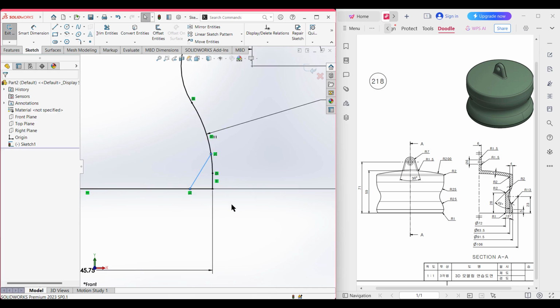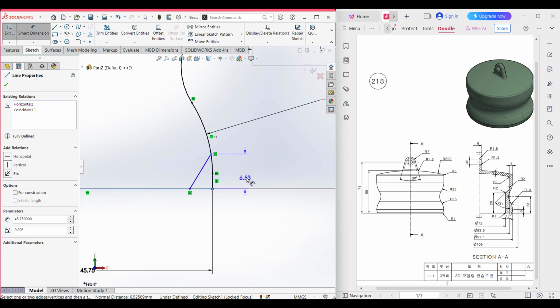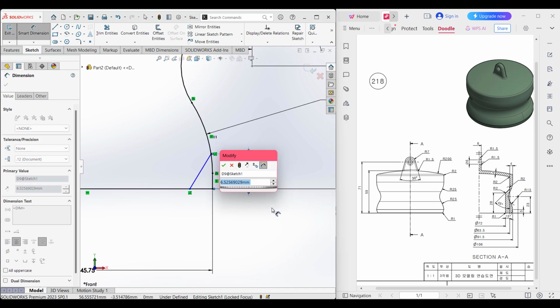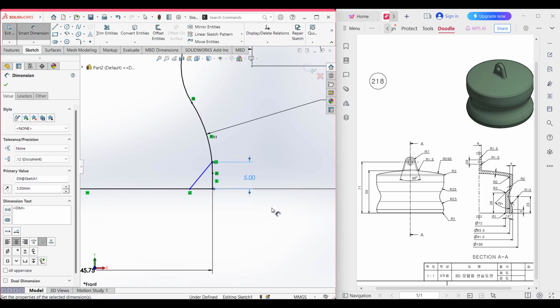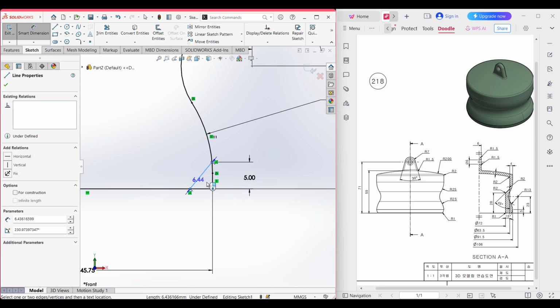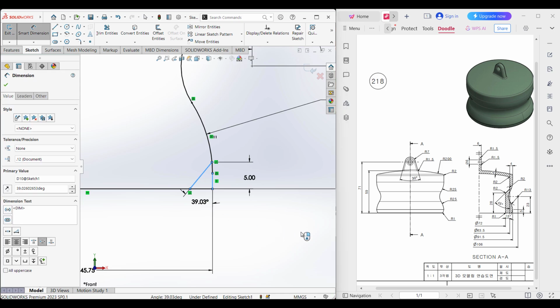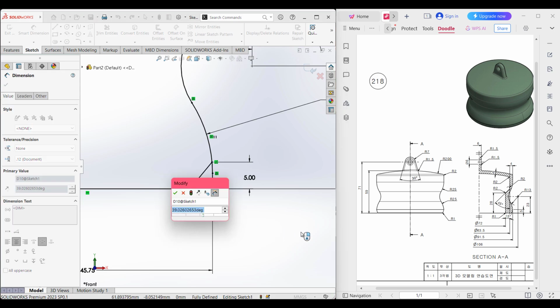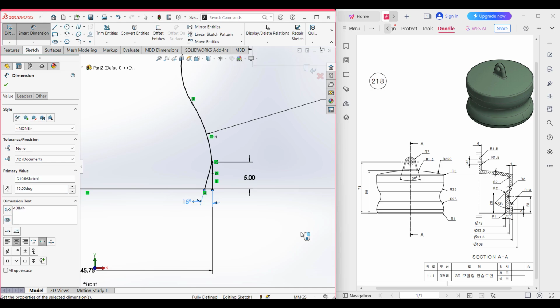After selecting these two lines, now select smart dimension, select this upper point and this horizontal line, and make them a distance of 5 unit. And from this line to this line it has an angle of 15 degree. So dimension it to an angle of 15 degree. So 15 degree has been done.